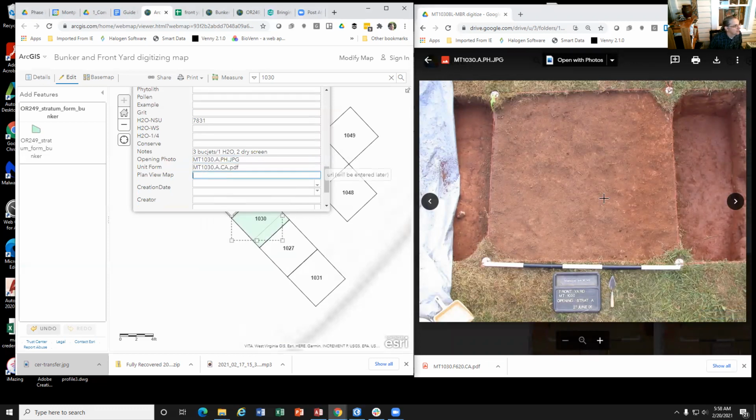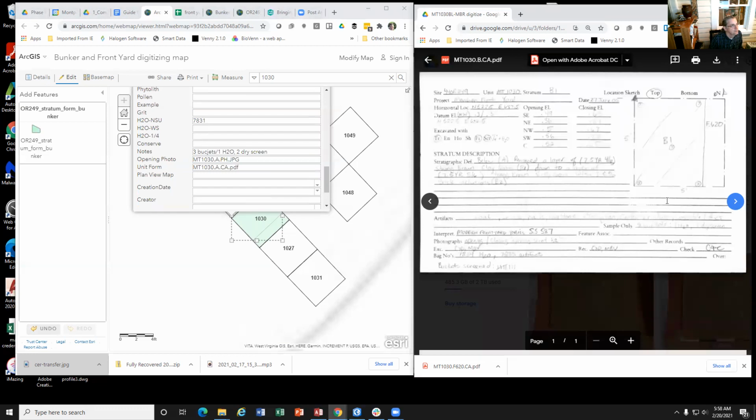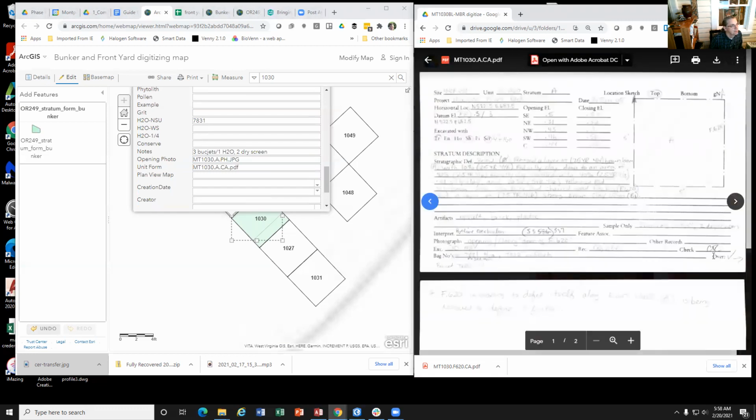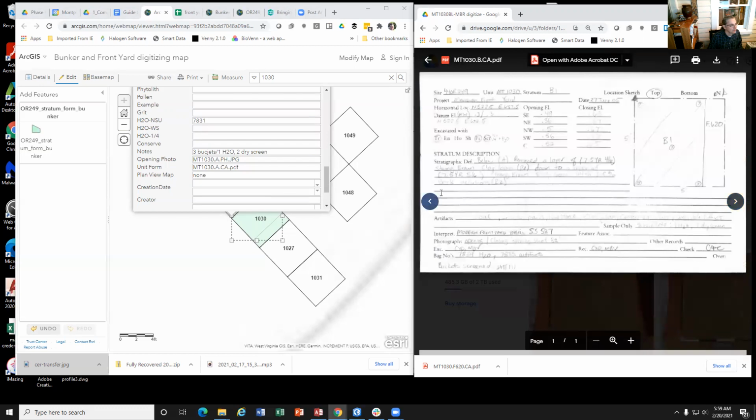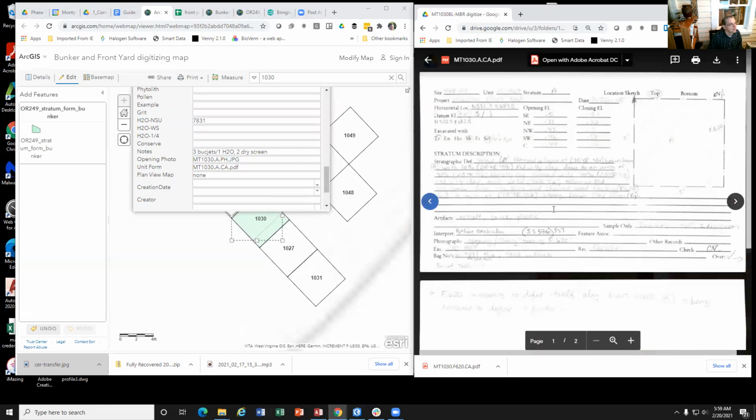And then I don't think there's a plan map. Usually, if there's a plan map, it would sometimes be listed in other records. Since there's nothing listed in other records, I'm going to type in none. If it said plan map over here and it was missing in the unit records, I would type in missing. But in this case, there's none listed.